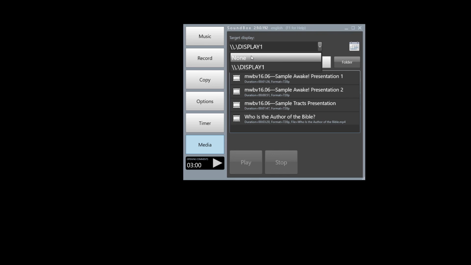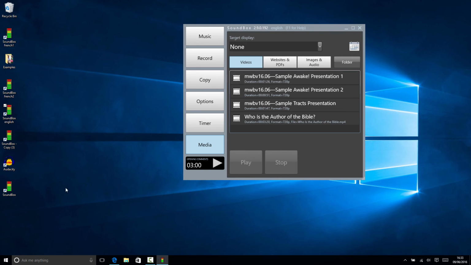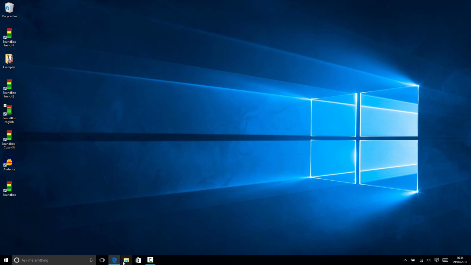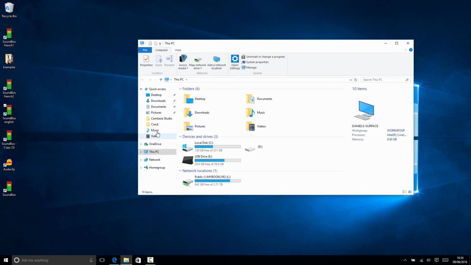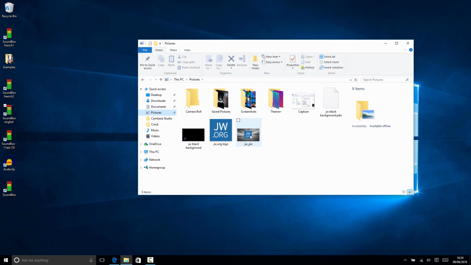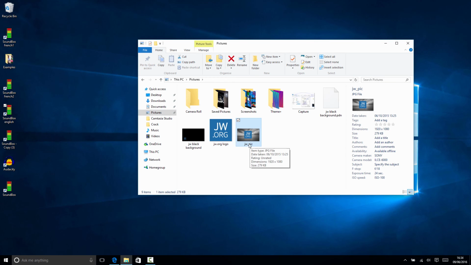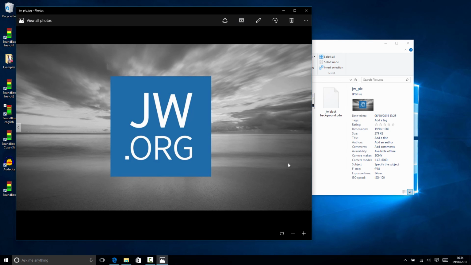You could do that, you just need to create the image and put it in the folder. But it's not just a case of that, you need to make sure it's the correct type of image. So if I close that and go to my pictures, you see I've got a nice picture here. Well, I think it's quite nice. It's sort of a black and white background with a JW.org logo.